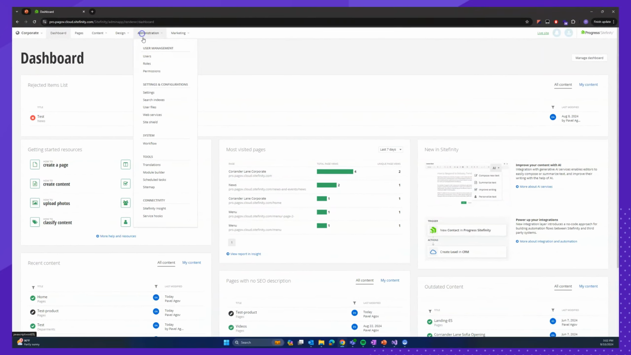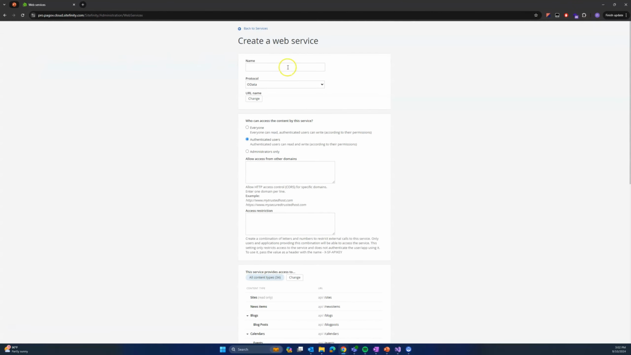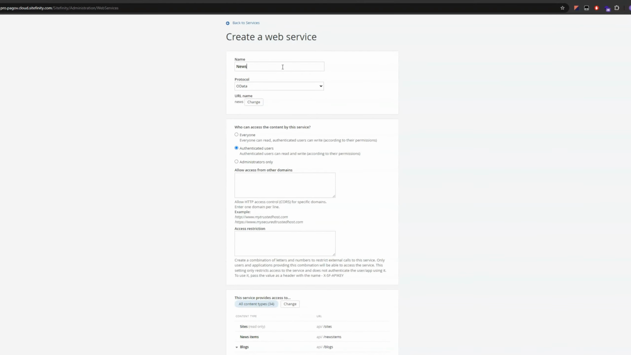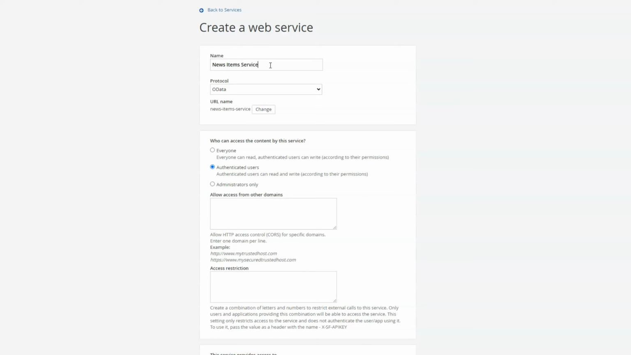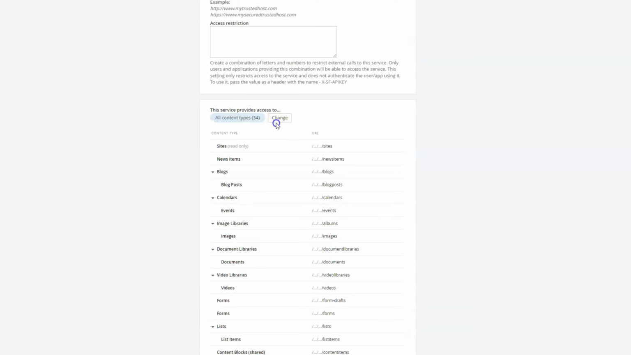Imagine enabling seamless content syndication across your organization's digital ecosystem. With Sitefinity, creating web services like OData or GraphQL is straightforward. Today, I'll create a news web service just to show how easy it is. As you can see, this process is an admin task that takes about a minute.